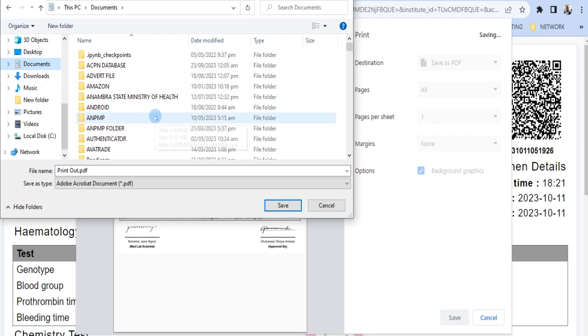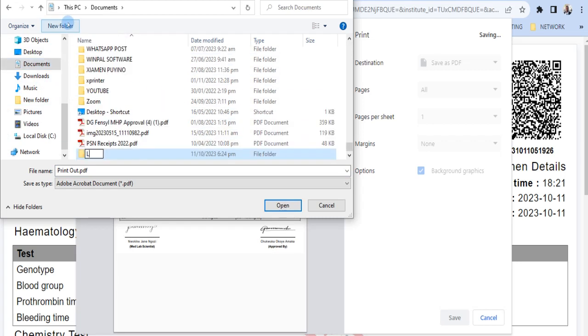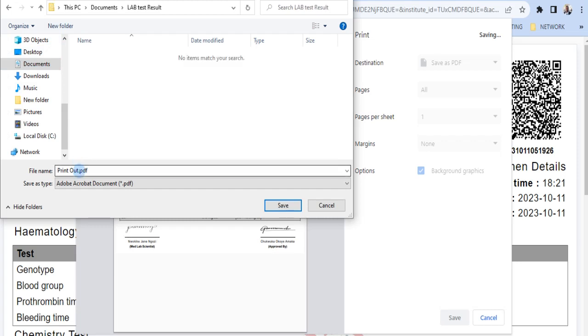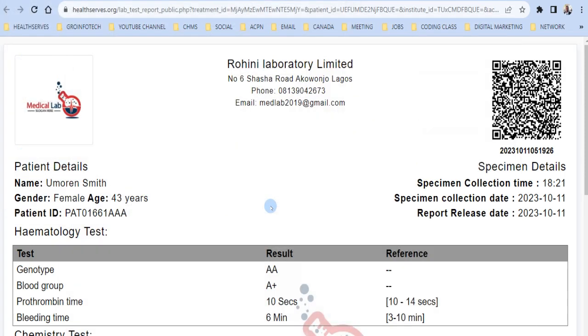So let me create a new file. Lab test results. Okay, so inside this lab test folder, I open it, and then I will give it the patient name Umoru Smith. Okay, so I save. So from here, you can now send this test to the patient.